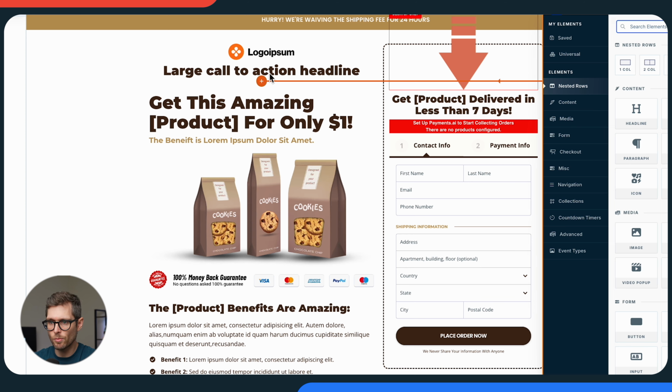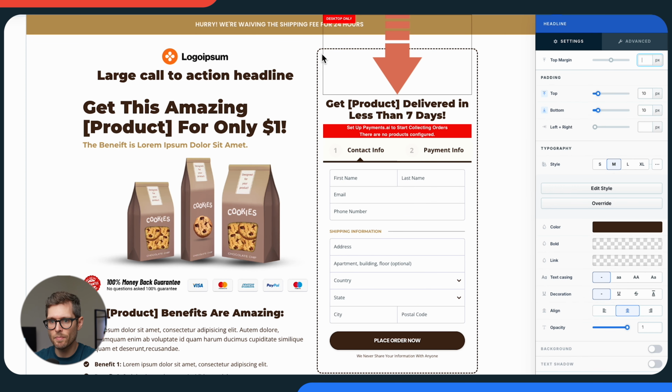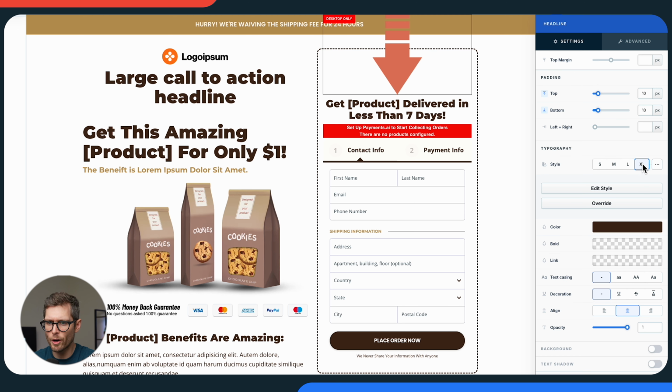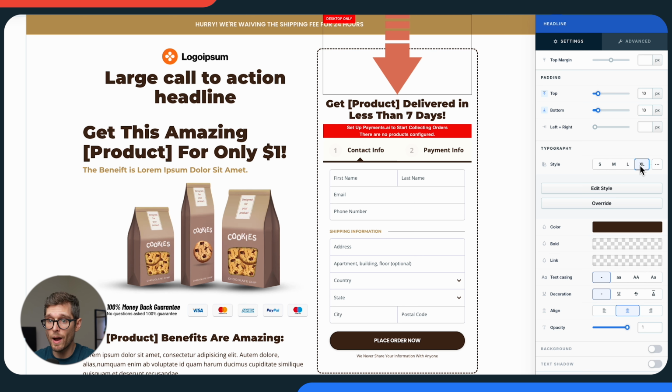Now, just like our sections and rows, we can go to the gear icon here and access our element settings. Each element will have its own settings, so be cognizant of that. But for this headline element, we have similar settings we've seen before, like our top margin and padding. Here under typography, we have different style sizes to adjust, but let's say that you like the extra large, but just want it a little bigger. That's where we can come in here and click Override.